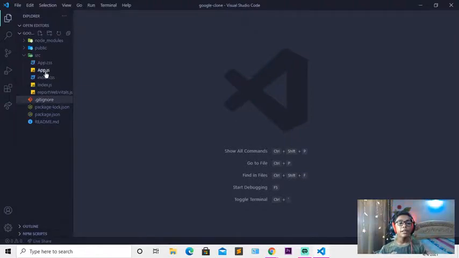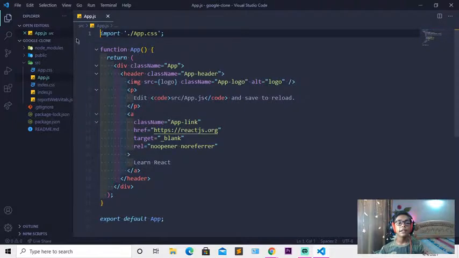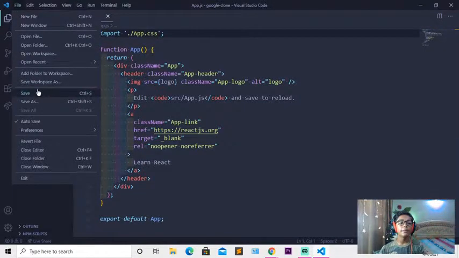Then first of all I'll be opening this app.js file because now we have to work with that. In this section you can see we are importing logo from logo.svg, but we have deleted the logo.svg file. So why would we write it again? I'll simply press backspace to delete that, press backspace here also, go to file and save.